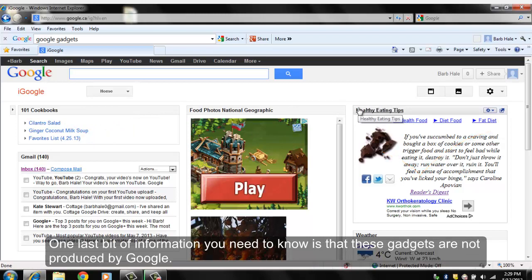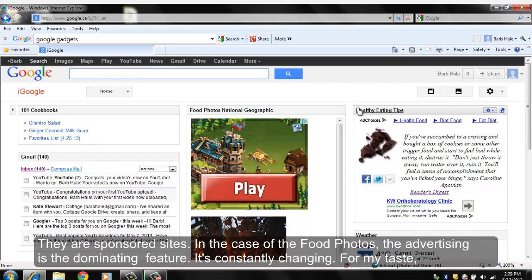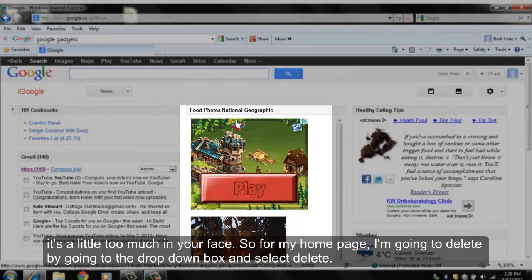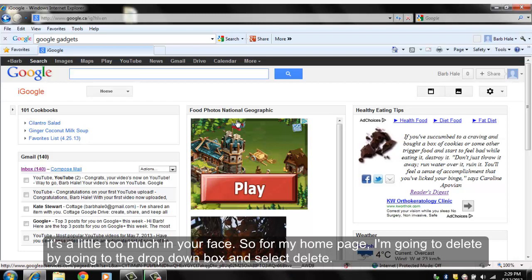One last bit of information you need to know is that these gadgets are not designed by Google. They're sponsored sites. And so, for instance, with the food photos, the advertisement is the dominating feature. It's constantly changing, and for my taste, it's a little too much in your face.